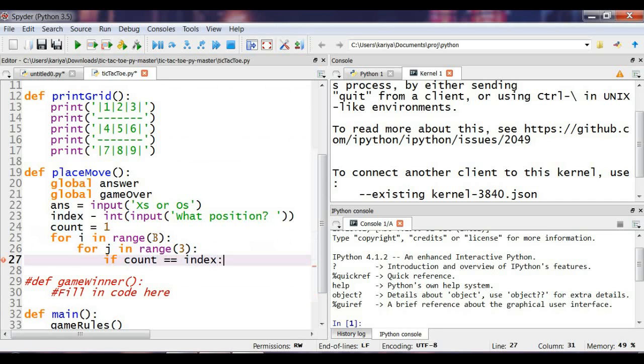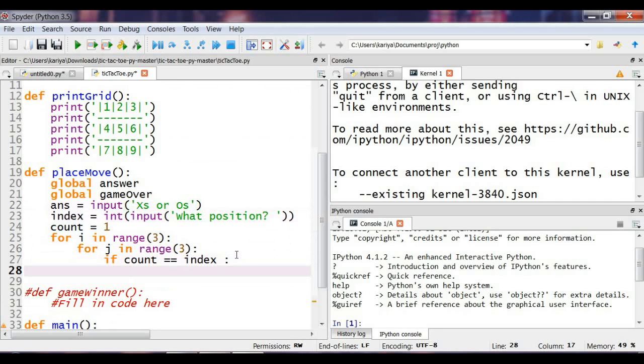then you're going to put on the game grid at position i, j, is going to equal the variable ans, which was the answer that we prompted from the user. The global variable answer is going to equal ans, and we're going to use this variable answer later, as you will see. Then return.